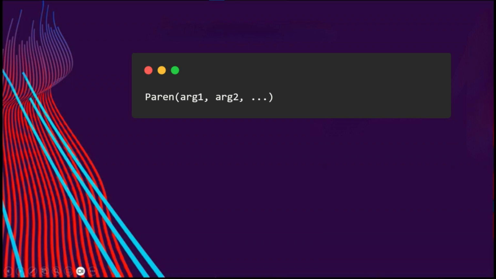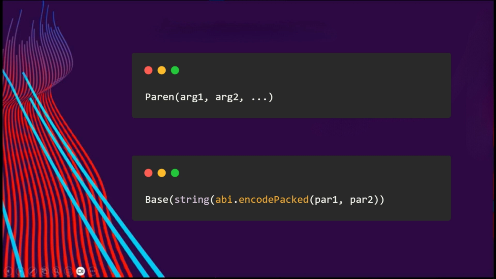So the second method is indirect initialization, where you can pass encoded parameters to the parent constructor, something like this: base string, API code, pair 1, pair 2. This is another way of doing it. So this allows you to encode complex data types and pass them as constructor arguments to the parent contract.